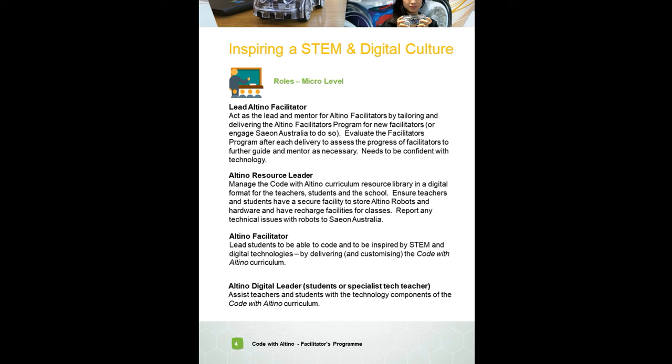Next, the most important people in the Code with Altino delivery are the Altino facilitators. Basically, that's your teachers, who lead students to be able to code and be inspired by STEM and digital technologies by delivering and perhaps customising the Code with Altino curriculum. Your teachers are your most important people, obviously.